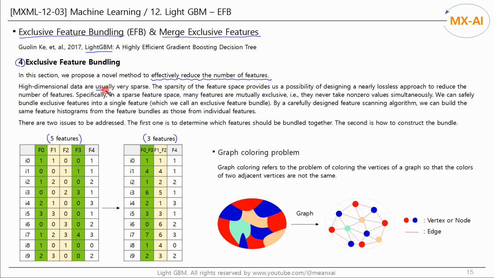High-dimensional data are usually very sparse. The data below also contains a lot of zeros. The sparsity of the feature space provides us a possibility of designing a nearly lossless approach to reduce the number of features. Specifically, in a sparse feature space, many features are mutually exclusive, i.e., they never take non-zero values simultaneously.